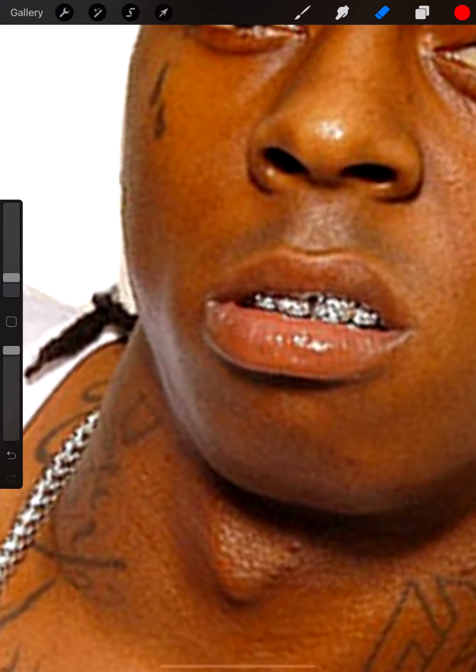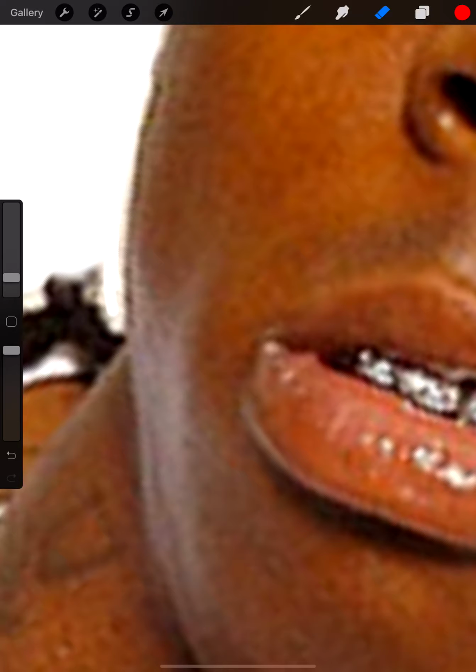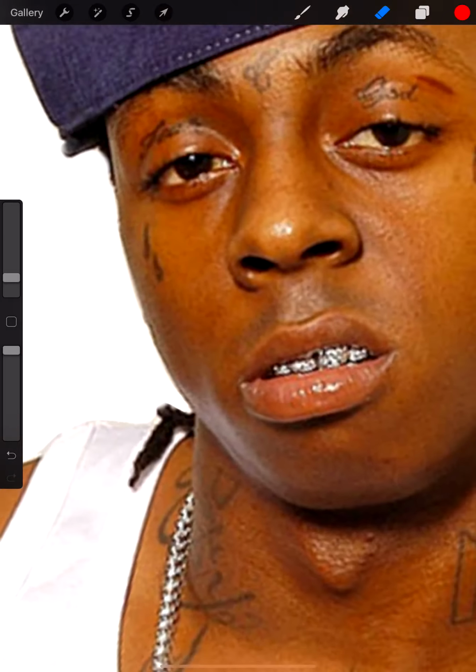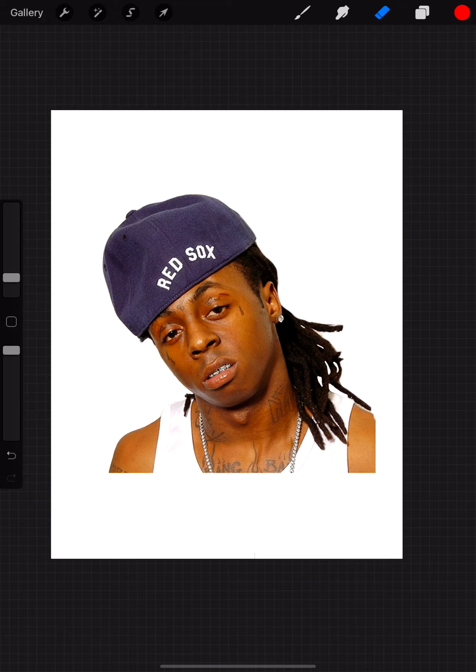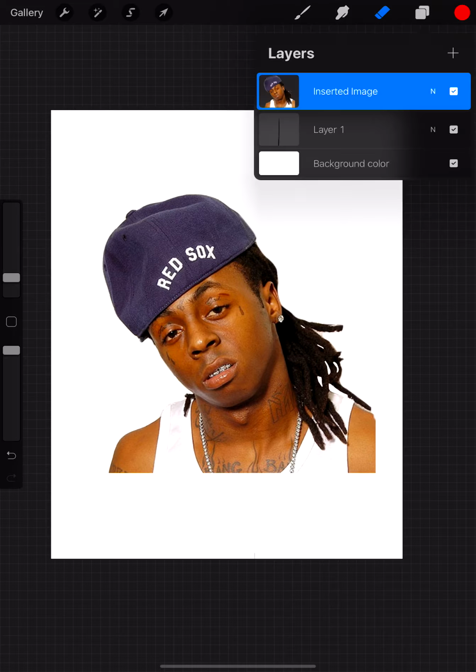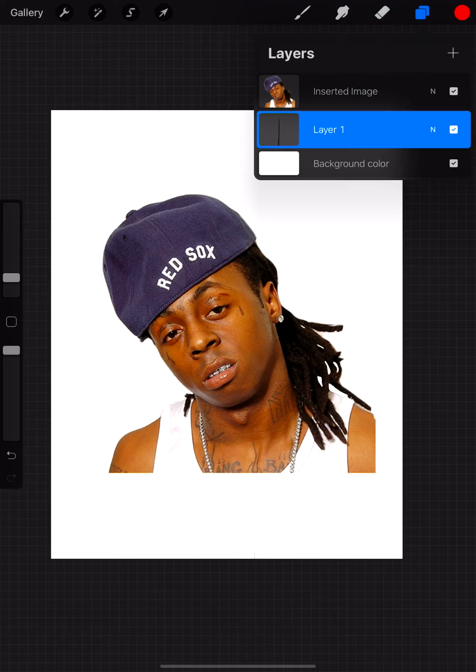Bam, look at Wayne, he's cropped out. So we basically erased the back part of him. Now I'm gonna show you the layers. I got this layer, I don't know what it is, I think I accidentally did that. I'm just gonna delete it.